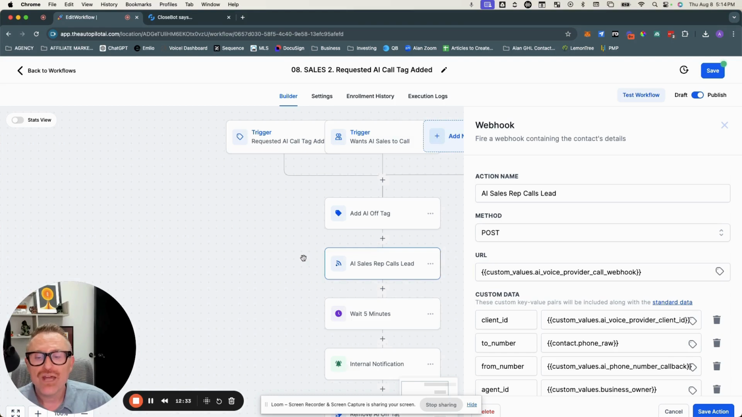So then once I do that, I wait 5 minutes. Now, why am I waiting 5 minutes? I wait 5 minutes because conversations take time. So I don't want to immediately send out a notification to them or to the internal team that anything's happened, because I want the call to go off, right?